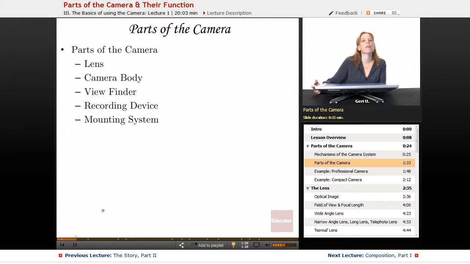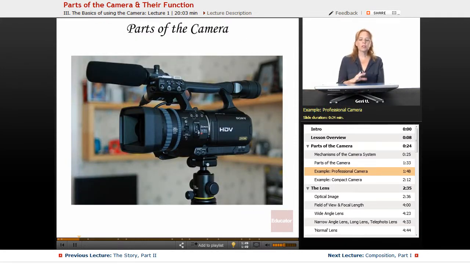Okay, so let's define again what these parts are. When we look at a camera, we see a camera, but actually there's the lens, the camera body, the viewfinder, the recording device, and the mounting system. So here's an example of a typical camera that you might have access to, that you might be using, that you might own. And we see there's the camera body, there's the lens, there's the viewfinder, there's a recording mechanism in here, and there is the tripod, which is the mounting system.